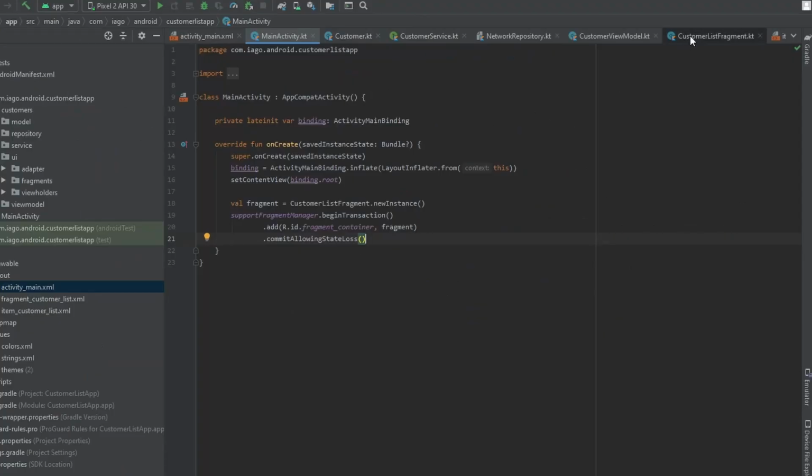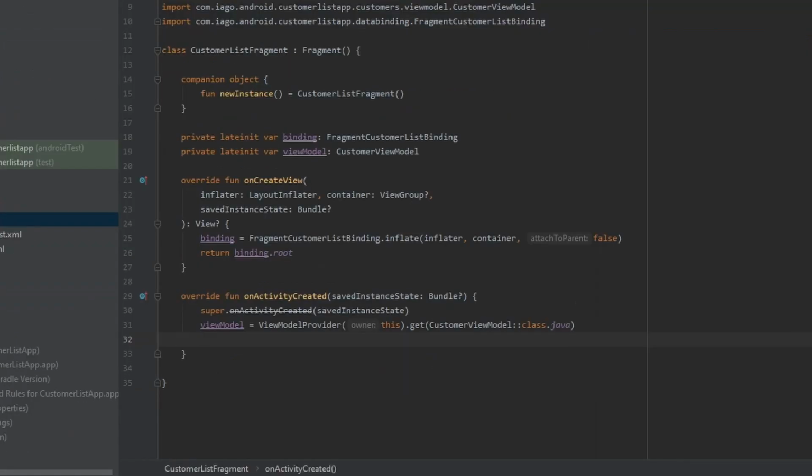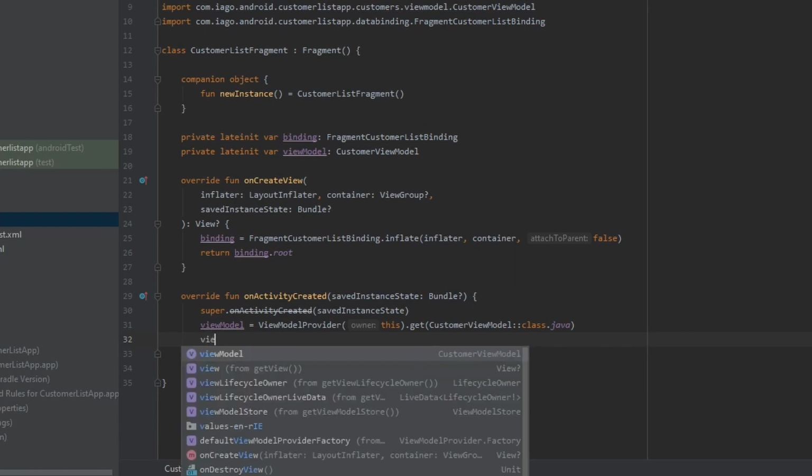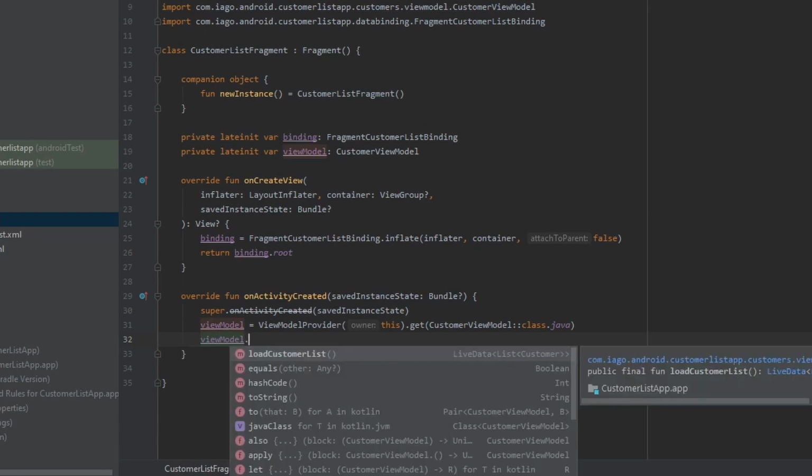So the last thing that is left is to connect the fragment and the adapter. As you know, we have the view model ready, the recycler adapter is ready with the view holder and the item layout, but we have not connected the recycler view. So once the activity is created, there is code to instantiate the view model. And then we need to tell the view model to start loading the customers.